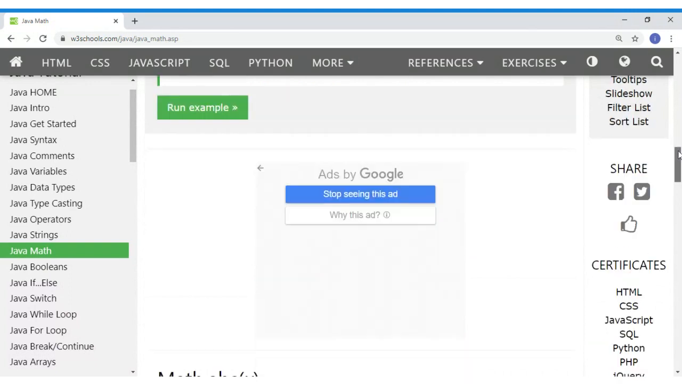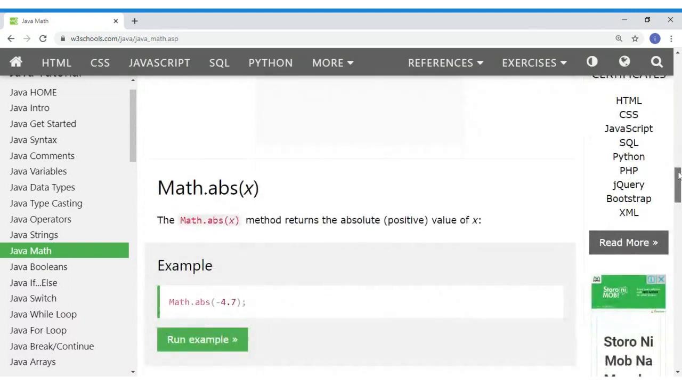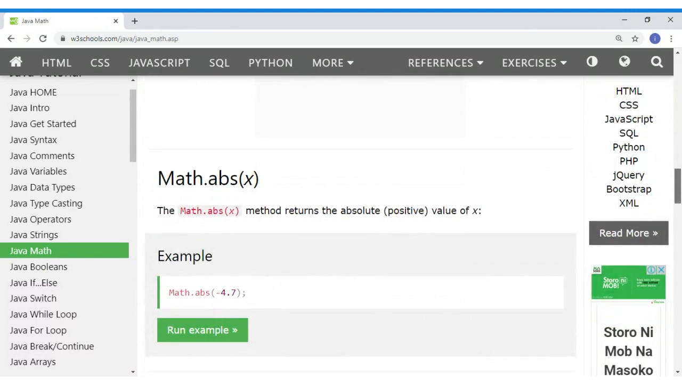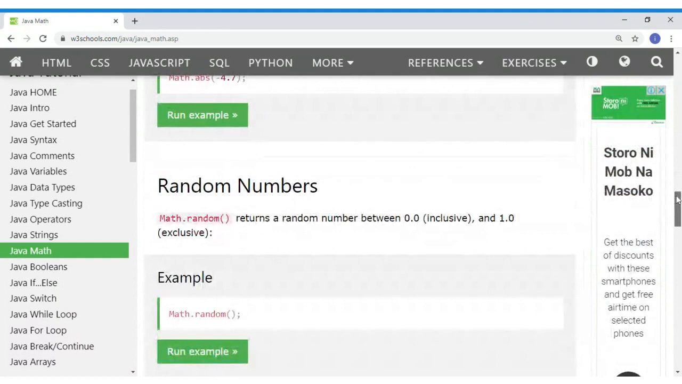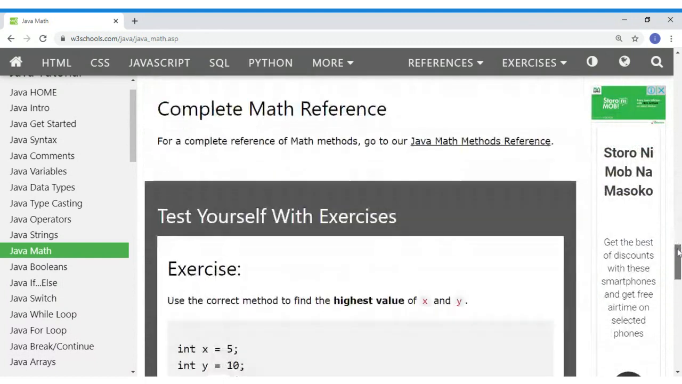Then which other function can you use? Absolute value, you just say Math.abs of negative 4.7. Random numbers, you say Math.random. I want you to try this.